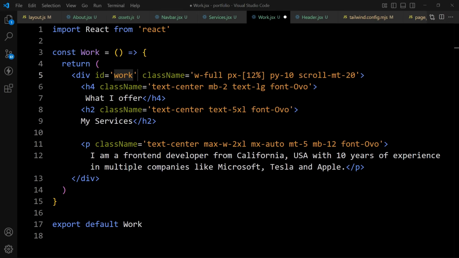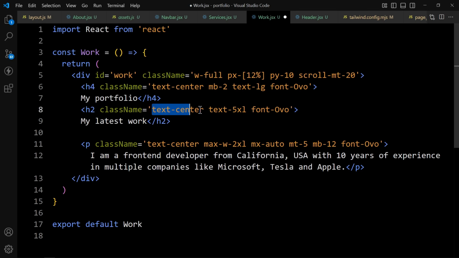Then we have this title in H4. So in this title, we will add the text called my portfolio. Then we have the class name, text center, margin bottom, text large and font ovo. After that, we have another text in H2 tag. So in this one, we will add the text called my latest work. And here we have this class name, text center, text 5XL, font ovo.